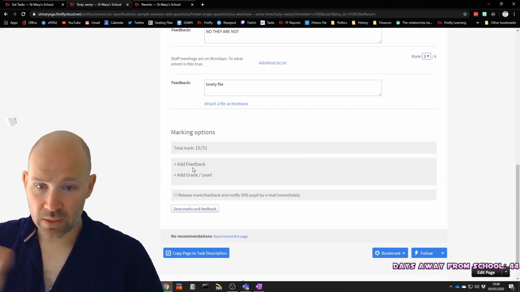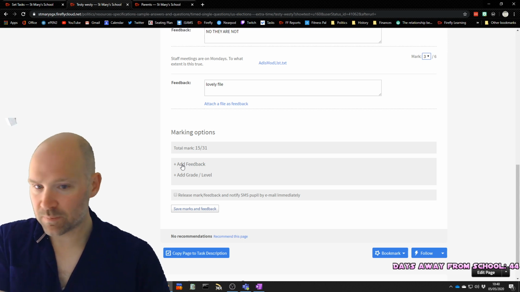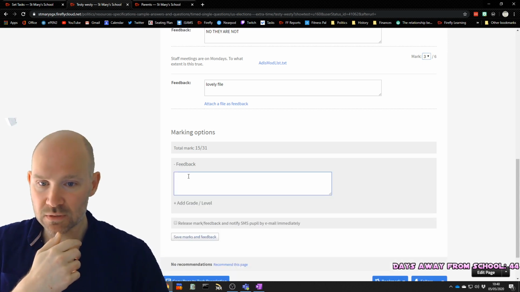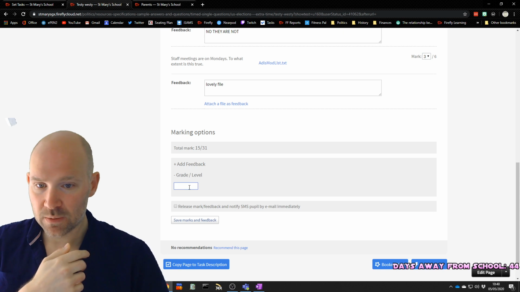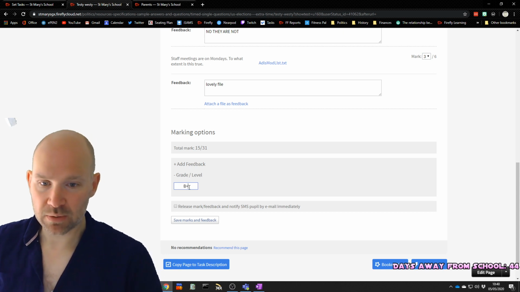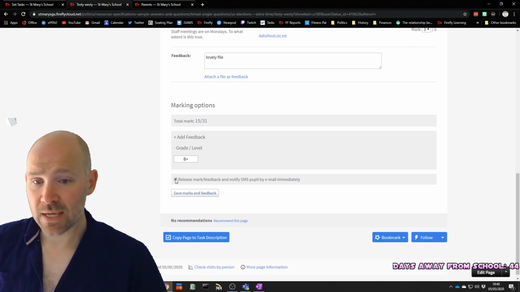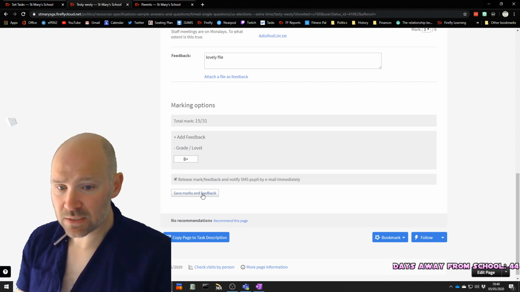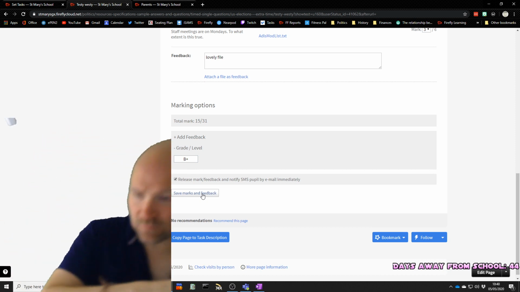And then you can add overall feedbacks and overall grades and levels. So I can put more stuff in this. I'm going to give myself a B+ because I'm that kind of a guy. And I'm going to release the mark immediately, or I can actually mark all of them and then release them all at the same time.